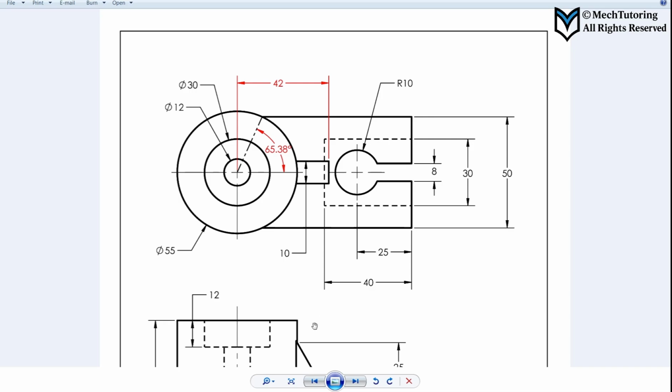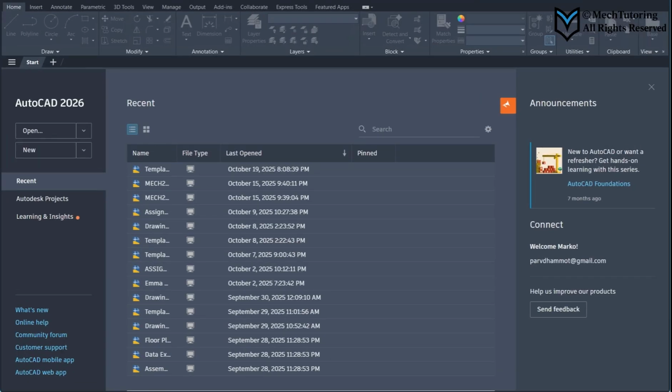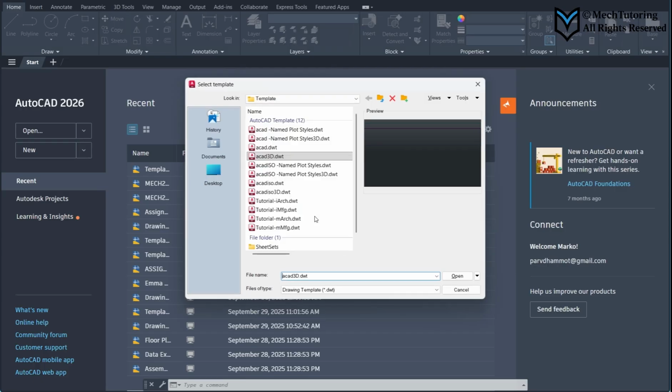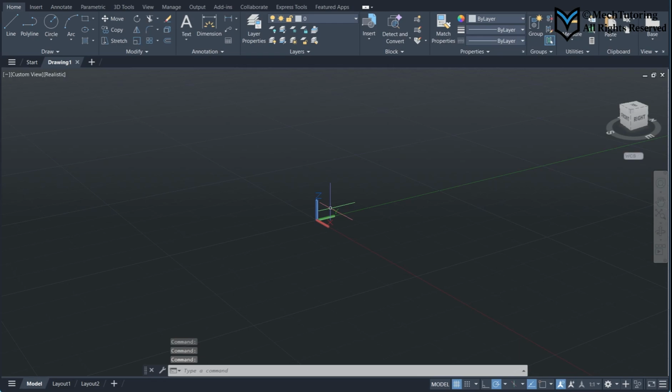So let's go to AutoCAD and start creating the file. If you click on new, just make sure that you select the ACAD 3D DWT template from here. Don't select the ISO one, because that will give you a final technical drawing not matching with the template we have. So you have to create it using this template. Once you open it up, it's going to give you a 3D system over here, okay?